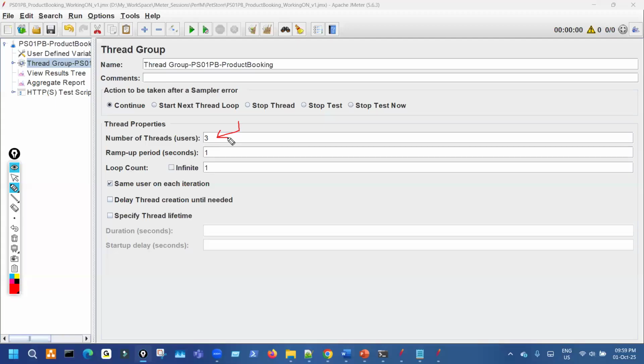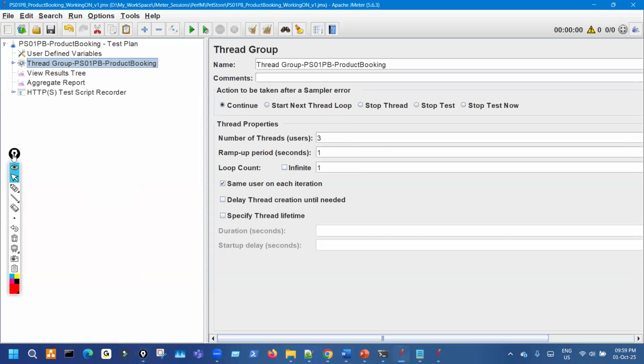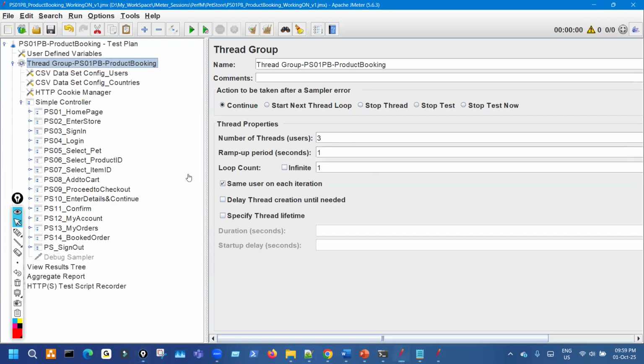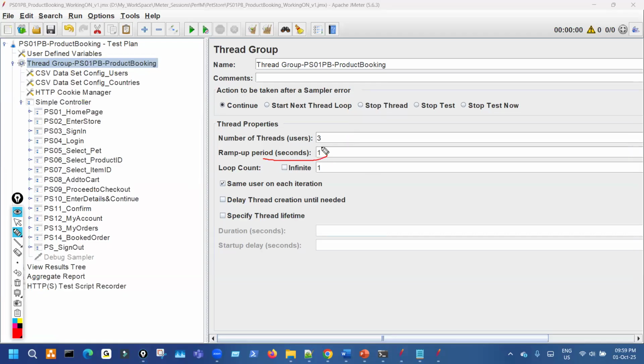Okay, so it can be anything. One user, two users, 100 users, 1,000 users. So that is understood. Now next thing is ramp up. Ramp up and ramp down, I'll discuss later on. First, let us finish this loop count or iteration, and then we will come back. So loop count. Loop count also, I have explained a few sessions back, but again, I'll explain it.